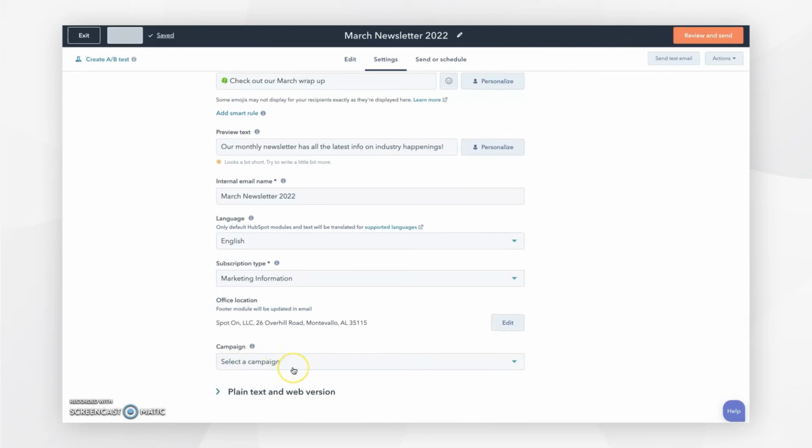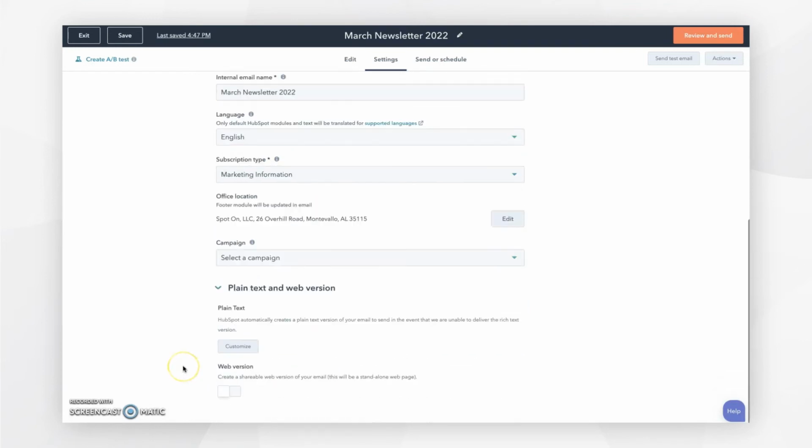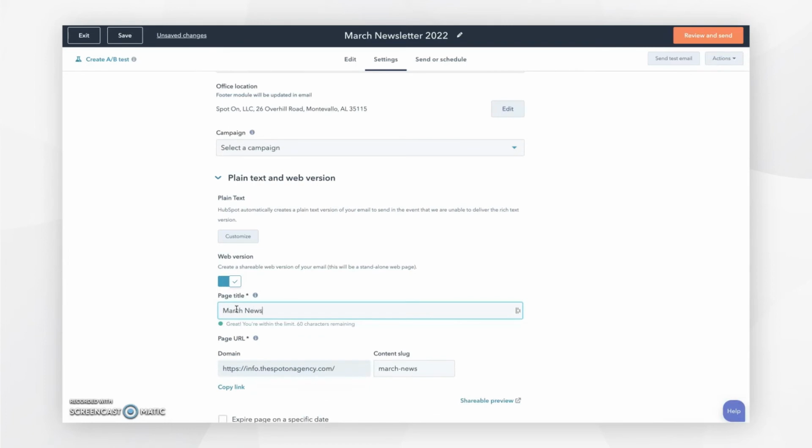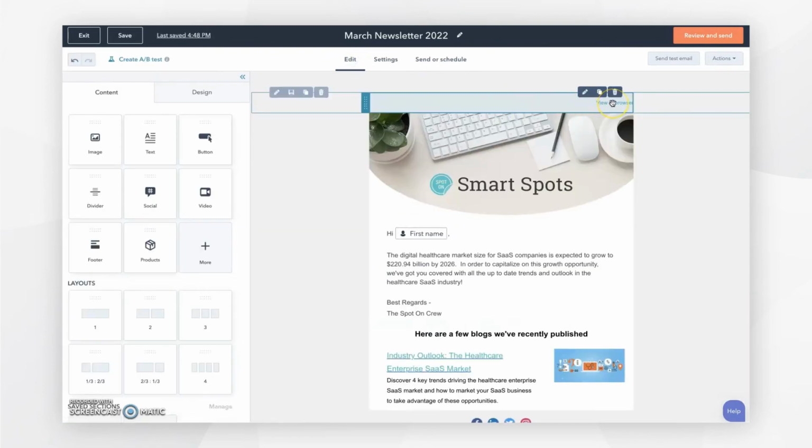Now, you can select a campaign for your emails. That way you can see how your email does in relation to the campaign. We're going to open this toggle down here, and we're going to select web version. Now for your web version, you need to create a page title. Let's keep it simple. Now that we've done that, if you go back to your Edit tab, you'll see we now have a View in Browser option here.